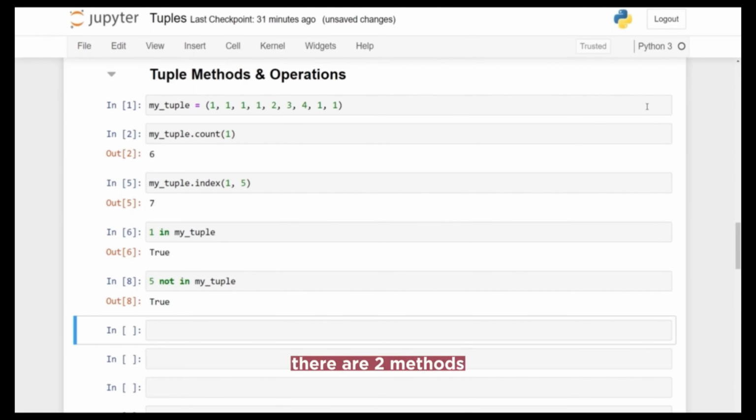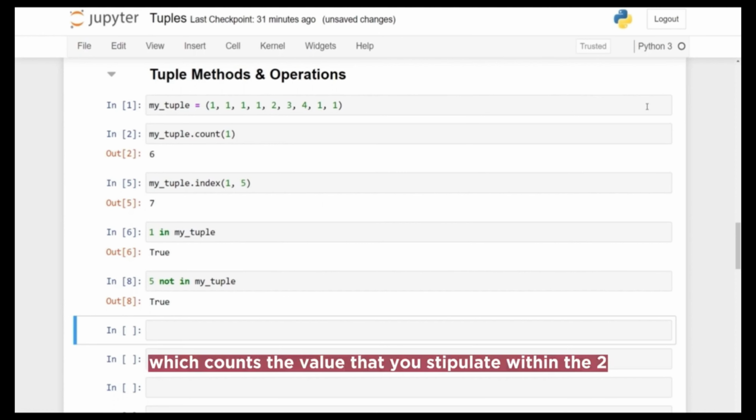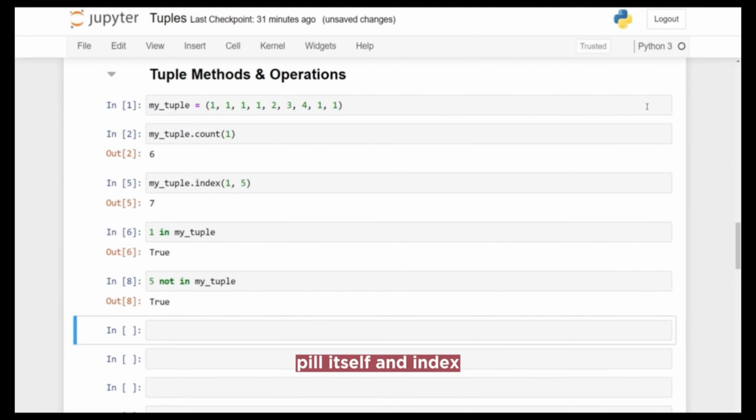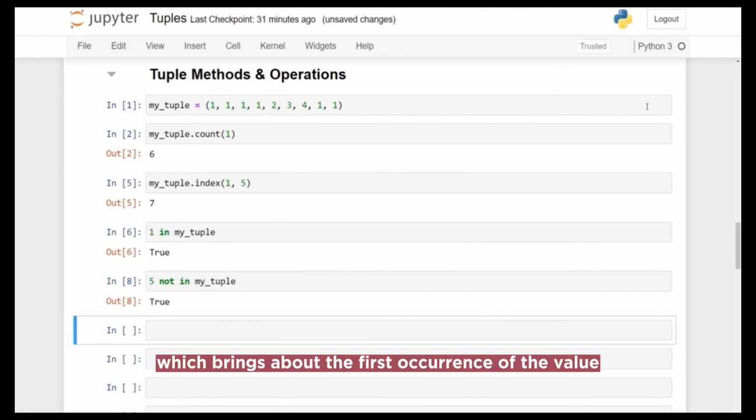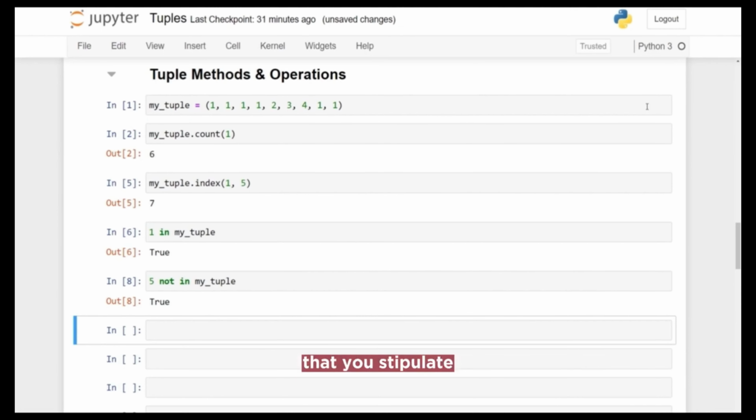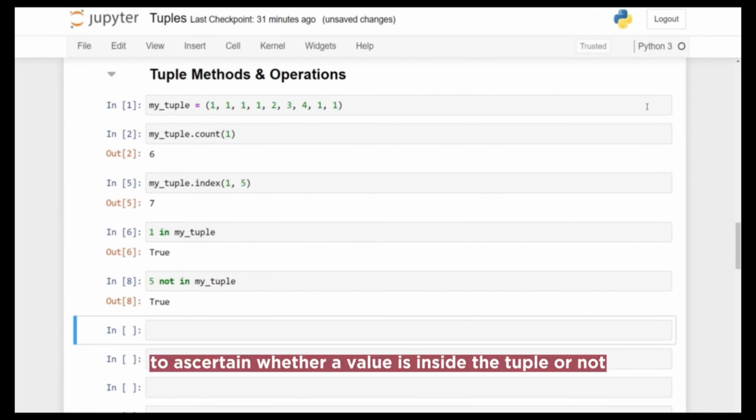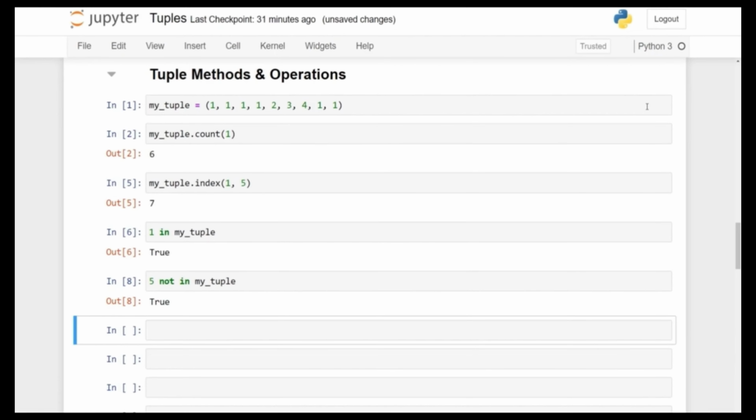So remember, there are two methods we can use: count, which counts the value that you stipulate within the tuple itself, and index, which brings back the first occurrence of the value that you stipulate back as an index. We can also use tuple membership, where we simply use the in operator or not in operator to ascertain whether a value is inside the tuple or not.